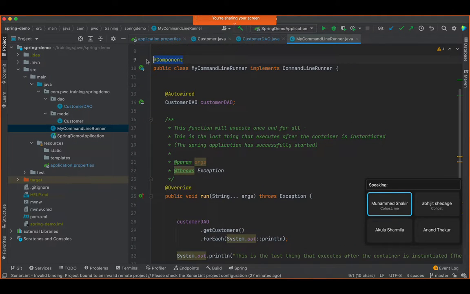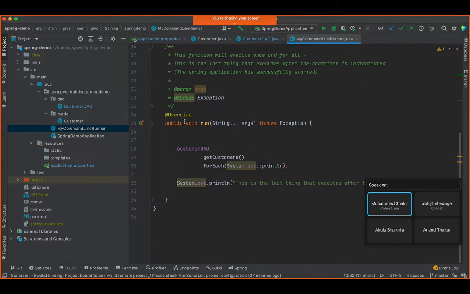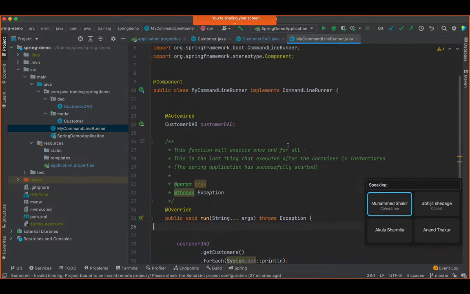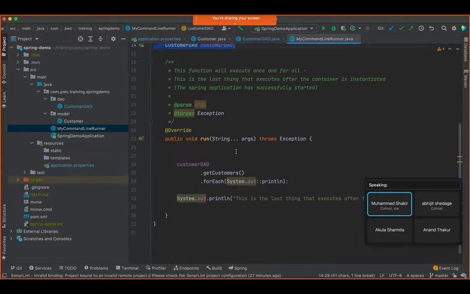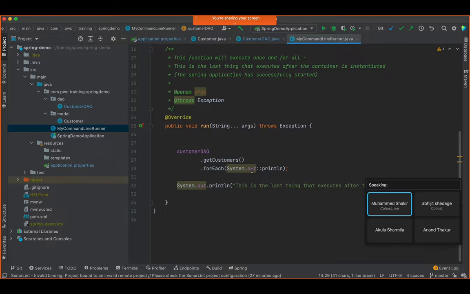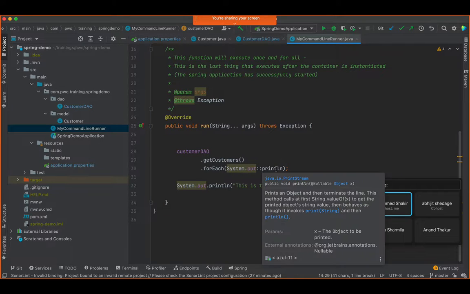Why? Because I have marked it as a component, so it is a part of my Spring context. I mean, it is known by my Spring context. The Spring container is aware of the existence of this class, so it will create an object of this class. And since it implements CommandLineRunner, it will certainly have the implementation of the run method, and it will execute the run method. So when all my classes are instantiated by Spring, and all my components are put in service, then finally it is this run method that gets executed because it's a CommandLineRunner. And in that, you see, I have autowired the CustomerDAO, and that customerDAO.getCustomers, and then I use forEach, and using forEach, I print the customer object.